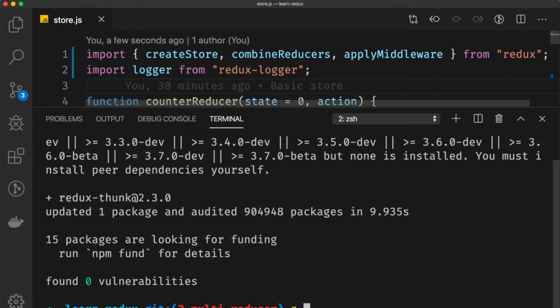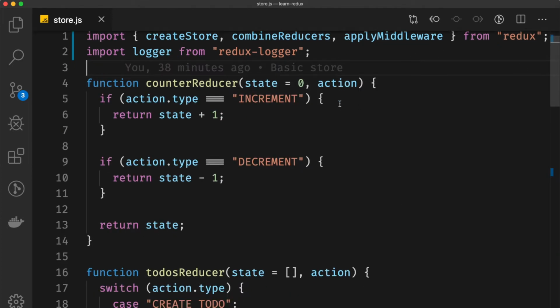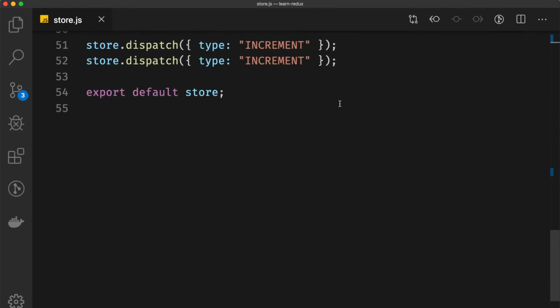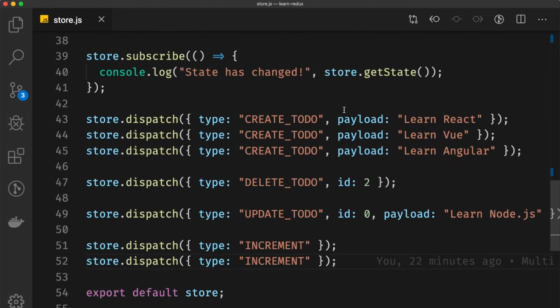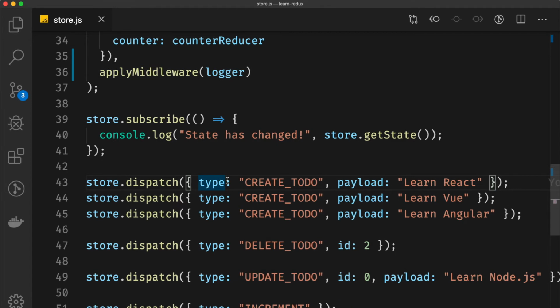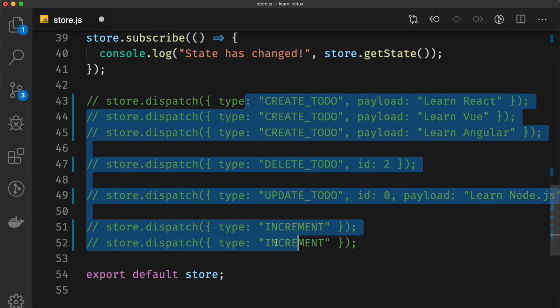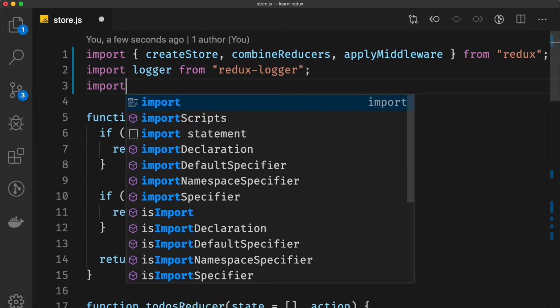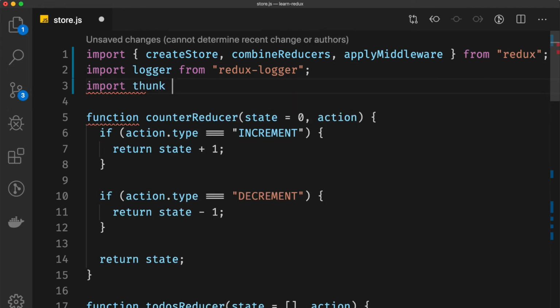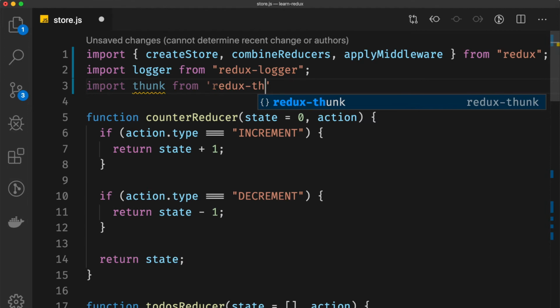Our installation is finished. Now we can go back to our store.js, and here we can just comment this out because we don't need this anymore. The first thing we want to do is import thunk from redux-thunk, like this.